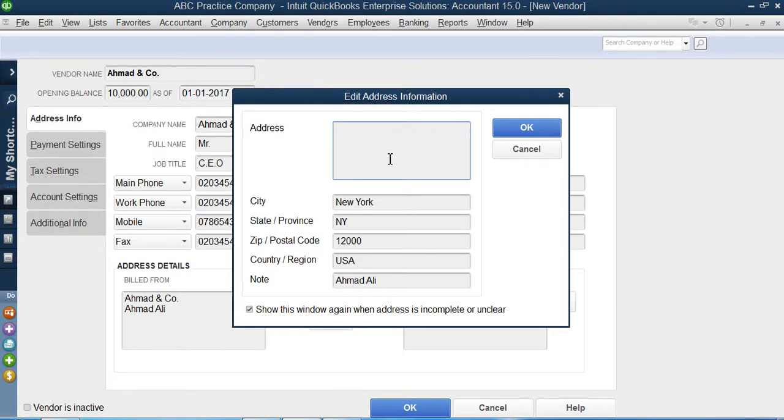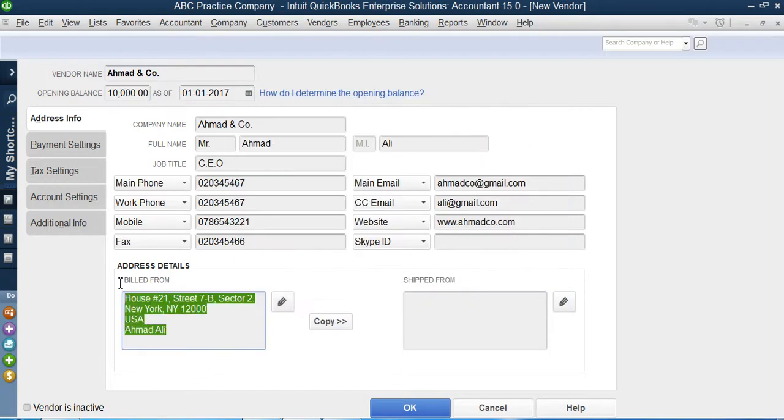Okay, and you can go for the address like this. It would be house number 21 and street 7B, sector 2. Okay, and then you can go for some other things. National highway. Okay, so I have exceeded the time limit actually. Let's say that's it. So I will just click on OK, and you can see that the address is here.